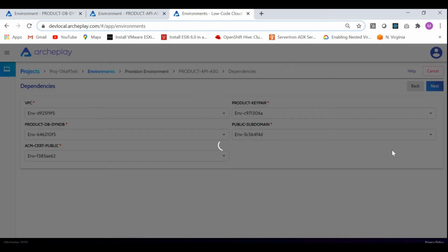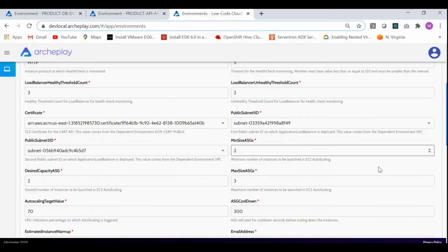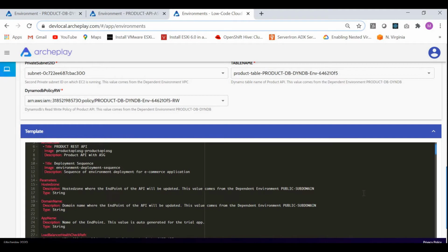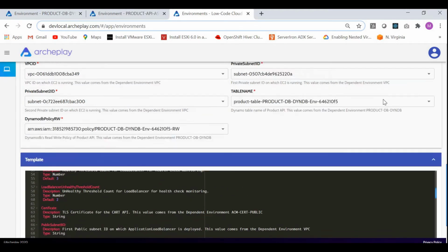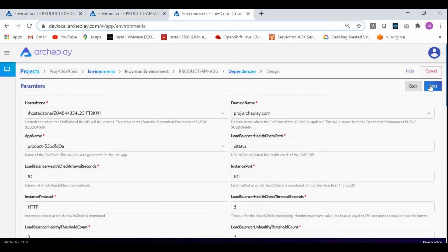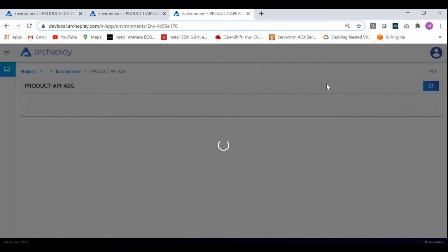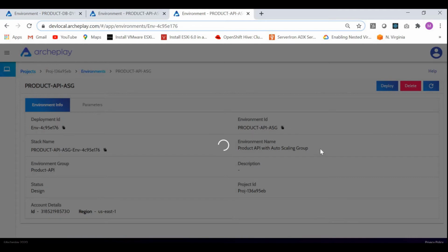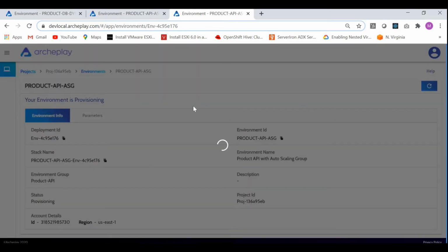Choose the configuration, let's leave default for this demo. Review the automation code. This automation code is written in CloudFormation. Click Next to review the design. Once reviewed, click Deploy to deploy the Product API ASG. Since this has multiple resources, it will take about 4 to 5 minutes to deploy. You can monitor the status in the Events tab.